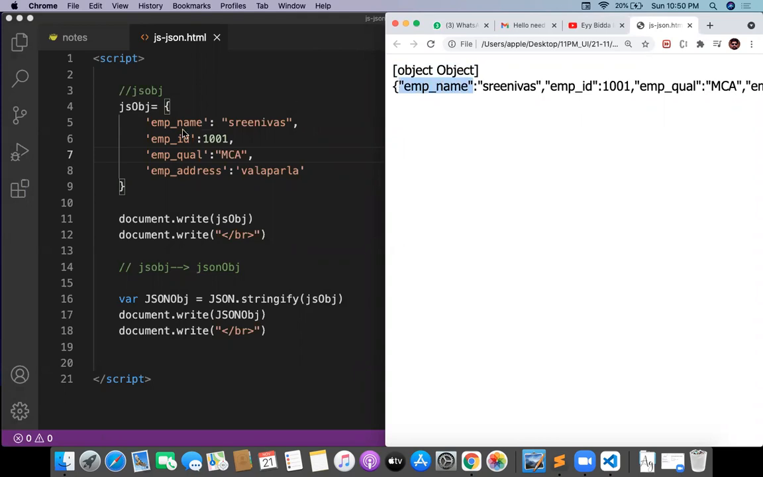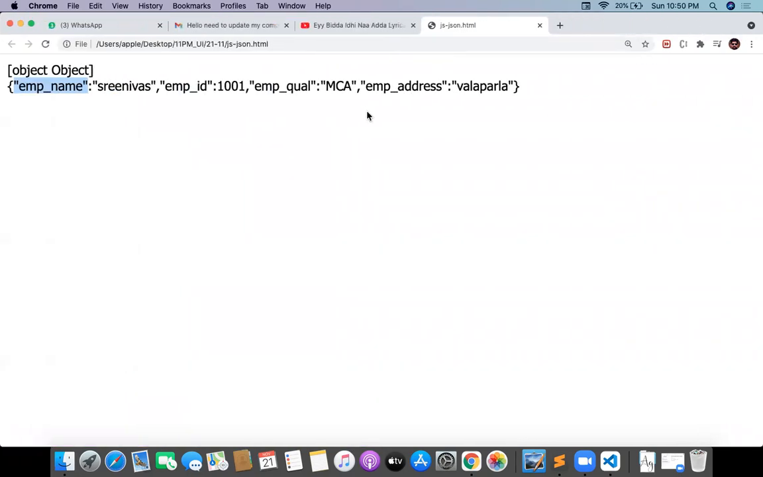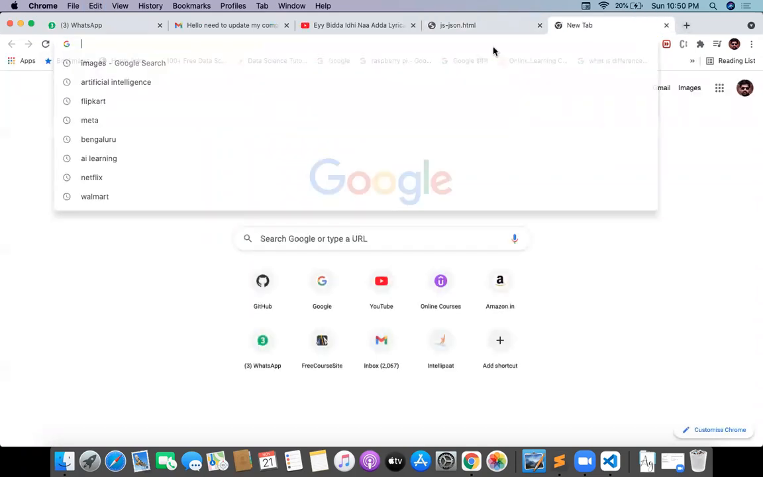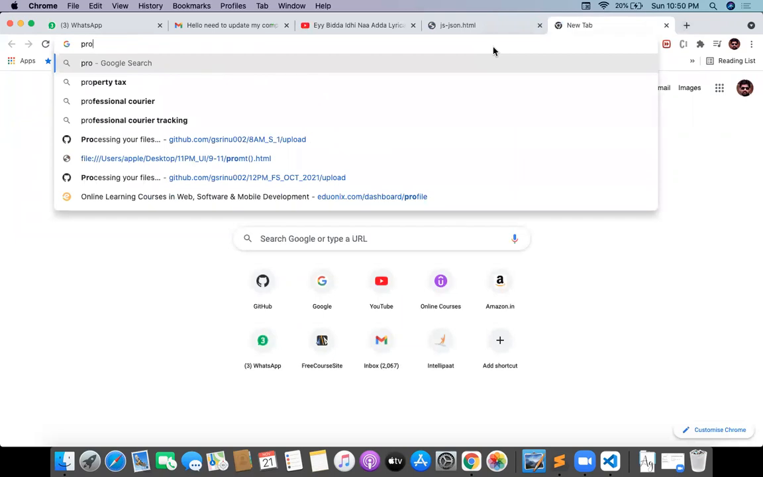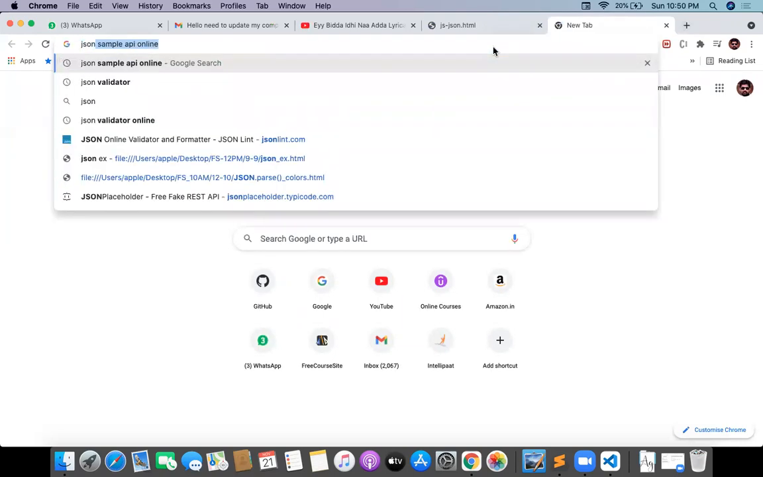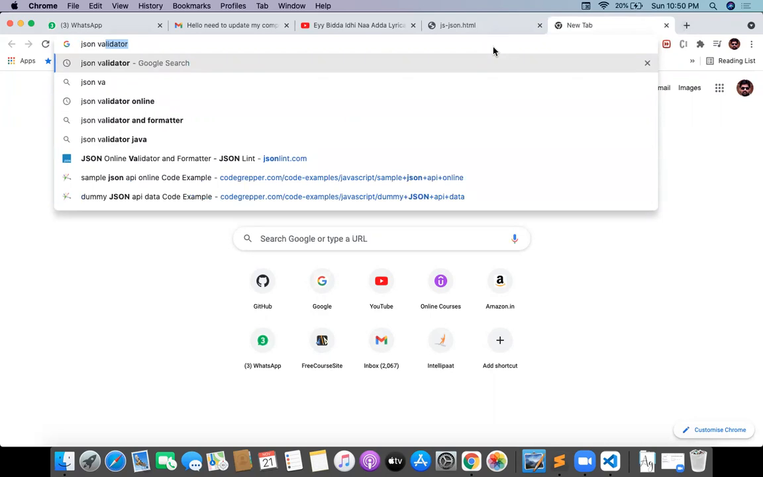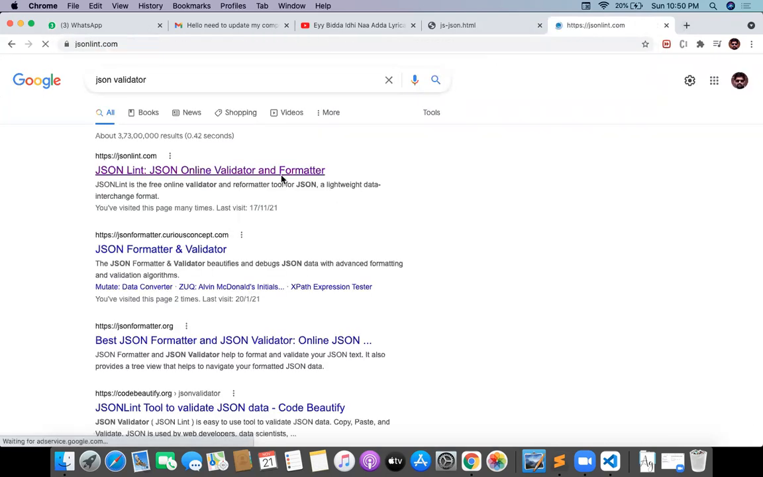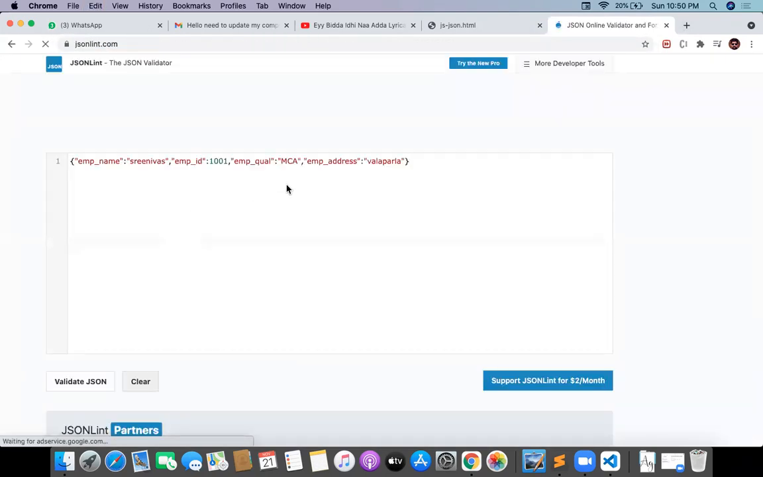In JavaScript, employee name got in the single quote, but in the JSON file, employee name taken double quotes. Why? Because your JavaScript already converted to the JSON. So we just want to understand whether this is the JSON file or not, or this is the JSON content or not. Anyway, we have the JSON validator. Inside the JSON validator, I want to check it out.